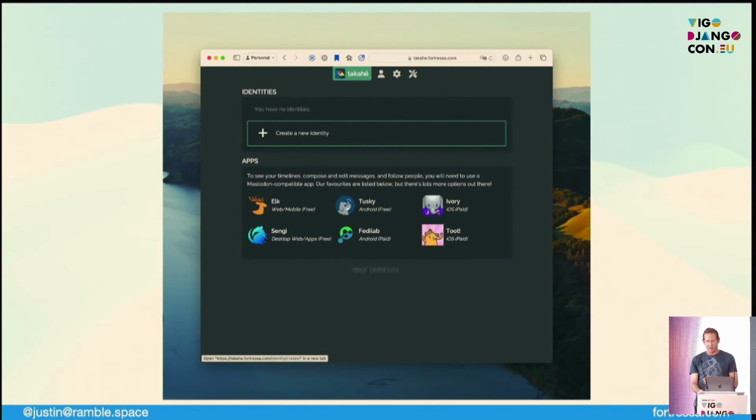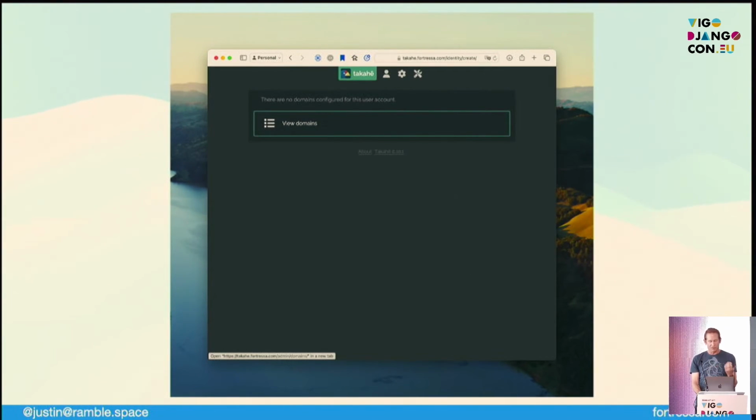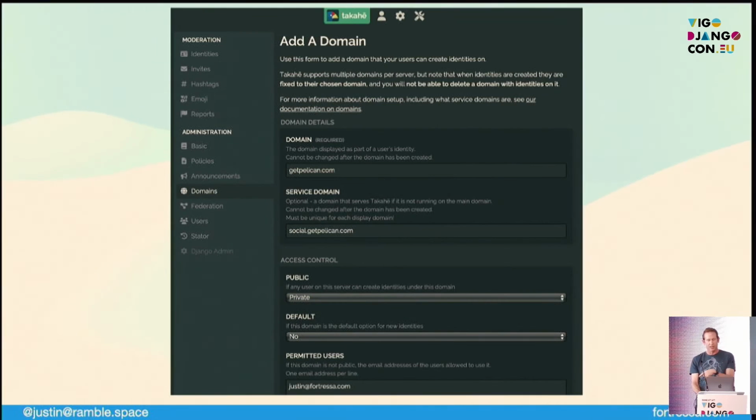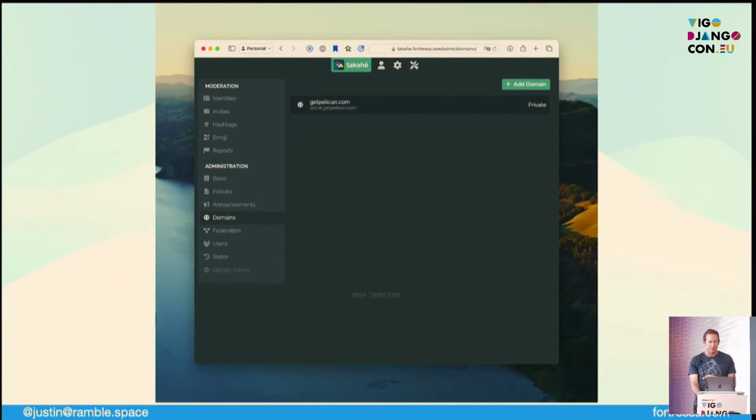Now it's time to create a new identity. But before you can do that, you have to choose a domain for your identity. Well, we don't have any yet, so first we have to create one. So we add a domain. Here you've got a choice to make. Do you want to use a single domain for your whole instance, but it has to be dedicated for that? Well, for me, I already have a site, a Pelican-powered site on getpelican.com. I don't want to use that whole thing for this purpose. I want to use a separate social.getpelican.com for that. And so in this case, I want to use the split domain strategy where one is the display domain and one is the service domain. So that's what I've done here.